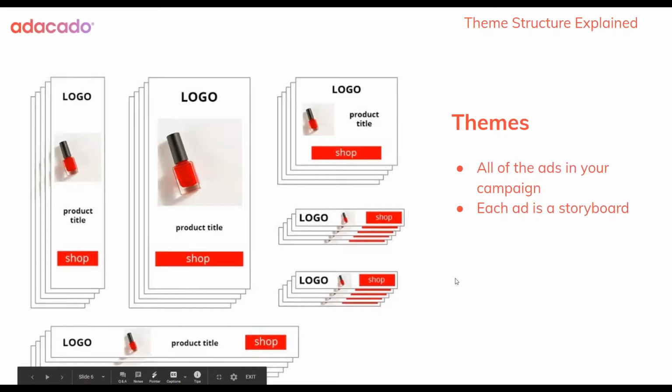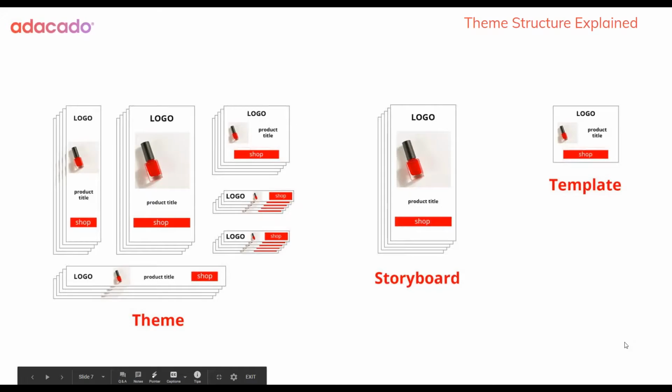And then if you put that all together, you have a theme. So when we're talking about a theme, we're talking about a collection of storyboards. And each of those storyboards is a collection of templates. And here's an illustration of those all together. So templates, storyboards, themes.